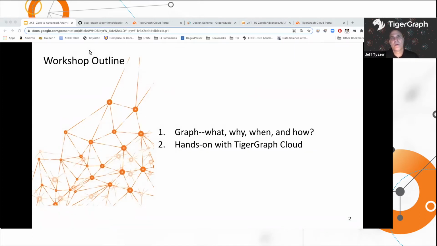Today's session is packed with content, but the agenda outlining it isn't. First, we're going to set the table with the what, why, when, and how of graphs, graph databases, and graph analytics. With those cognitive utensils in place, we'll then showcase them by creating a TigerGraph instance, loading it with data, and applying some graph analytics to it.